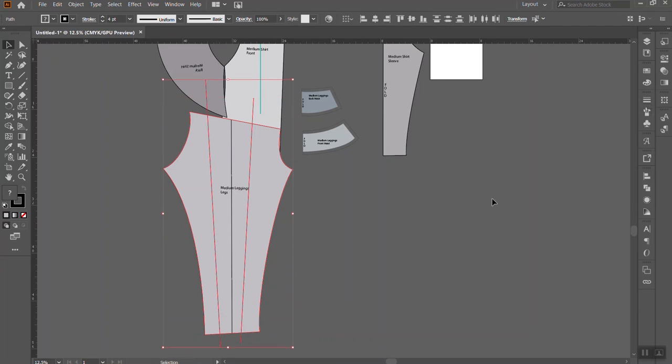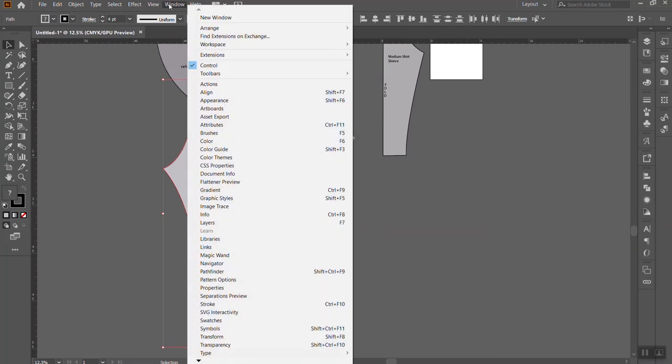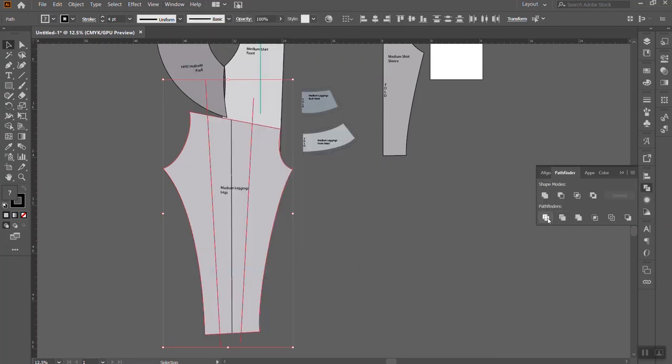I just don't know how that would manipulate it. And then we're going to find the pathfinder tool. So if you don't have the pathfinder tool in your panel, you can find it by going to Window and choosing Pathfinder. And you have to have the shape and the dividing lines selected, and then we can choose Divide.